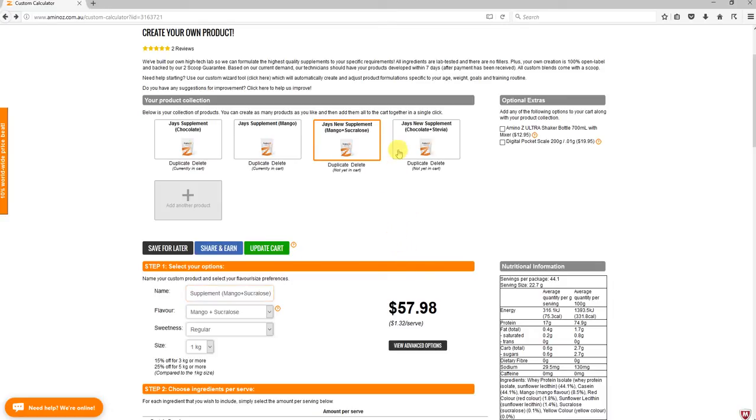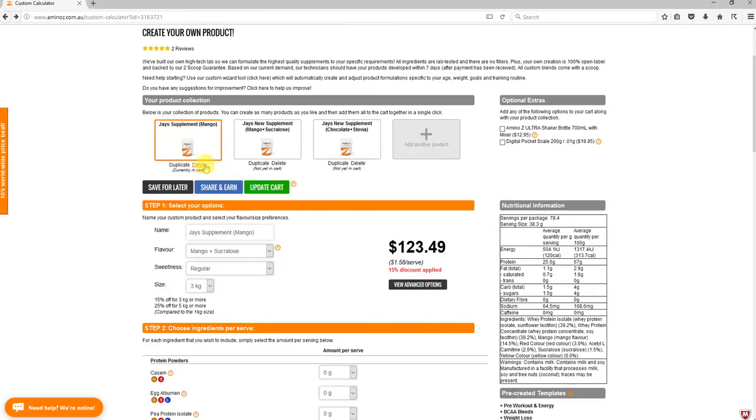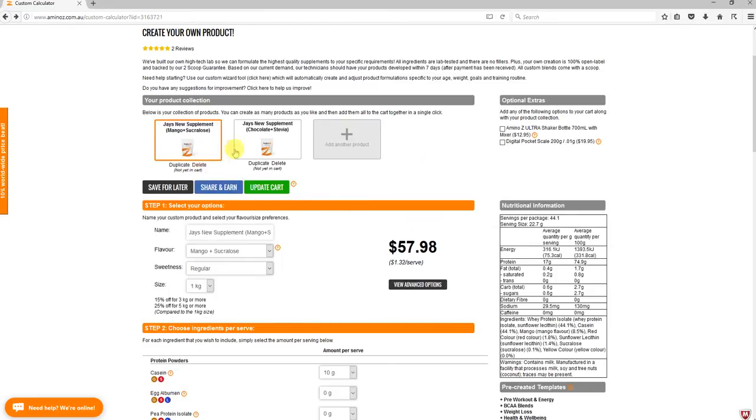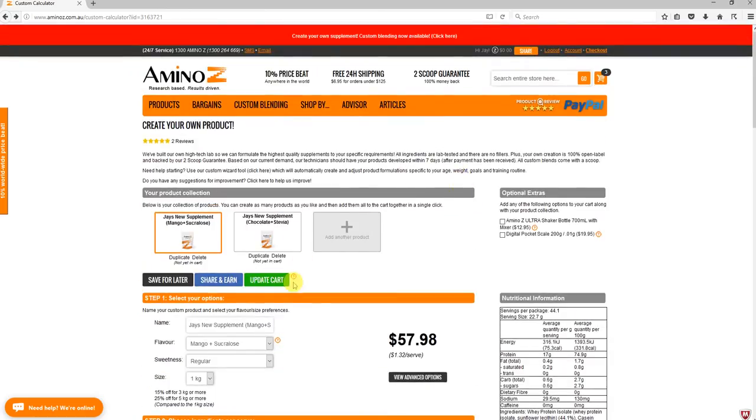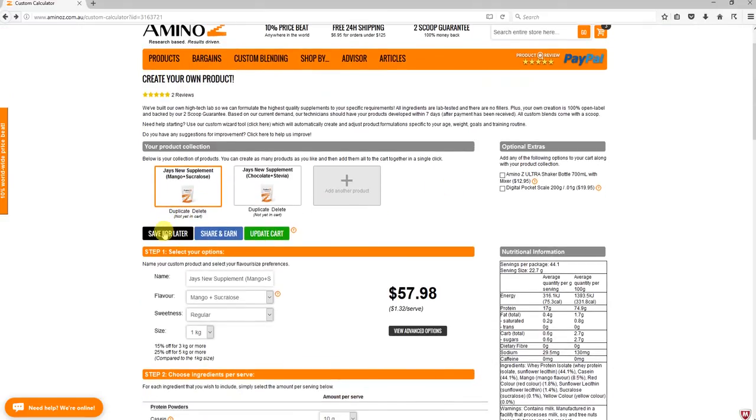Like so. So I've got 4 products in my collection at the moment. If I want to get rid of these ones, because I had these in before, I can just get rid of them, and now I've got my 2 new products that I want to add into my cart. I've got a few options here. I can save these ones for later. If I wasn't quite prepared to purchase now, just make sure that you're logged into your account, otherwise you might lose it as soon as you turn your computer off. Just click on save for later.